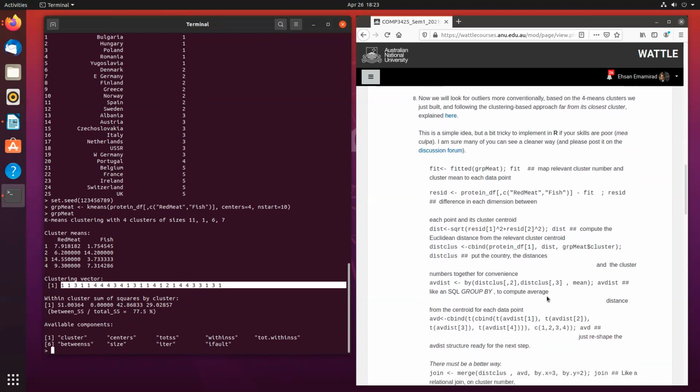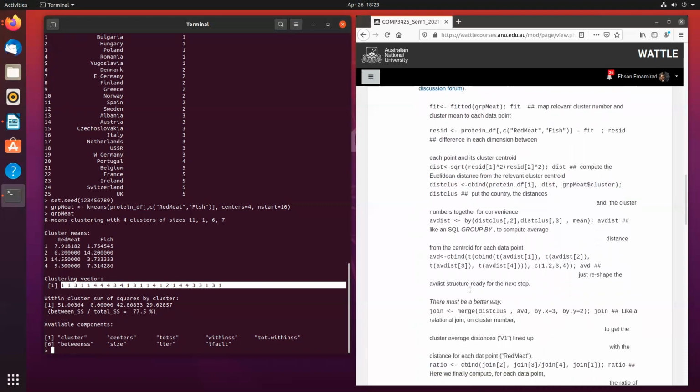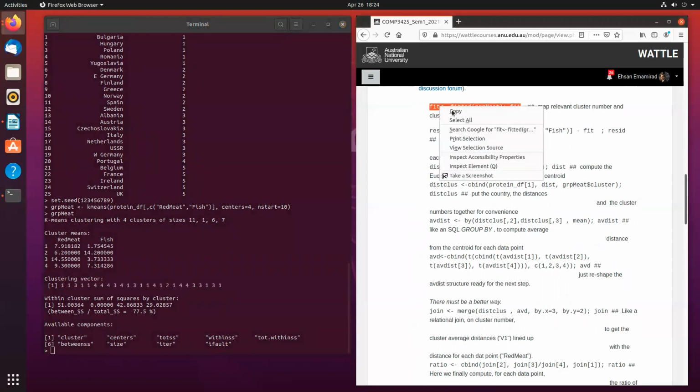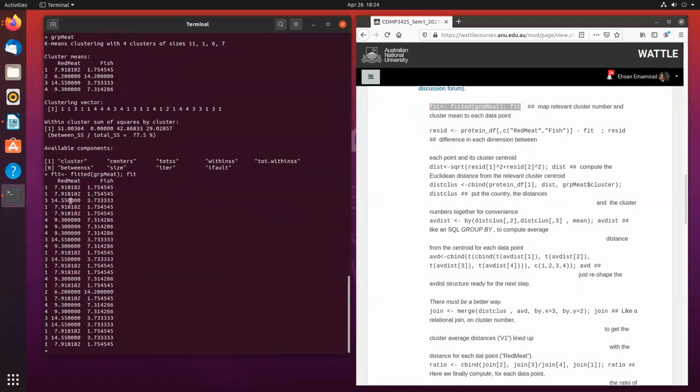Again, I'm just going to give you a brief step-by-step description as to what this means. And hopefully when you're going through the lab materials and the lab questions, you should be able to understand it in a better way. So the first step, what we are doing is we're mapping the cluster mean we computed earlier for each cluster number to each observation we have in the data set. By using fit, we are going to map the results. As you can see, red meat, fish. So it's mapped to each cluster.